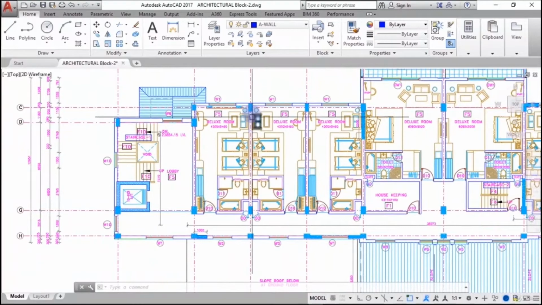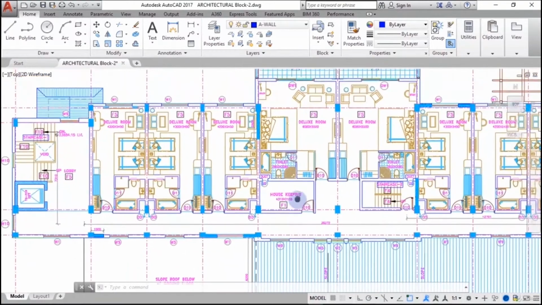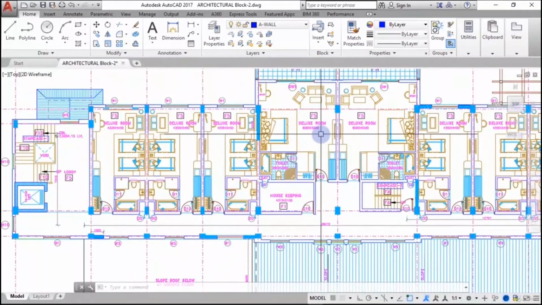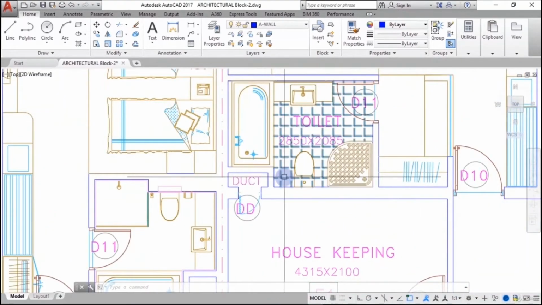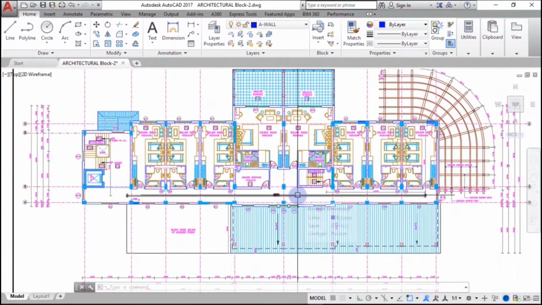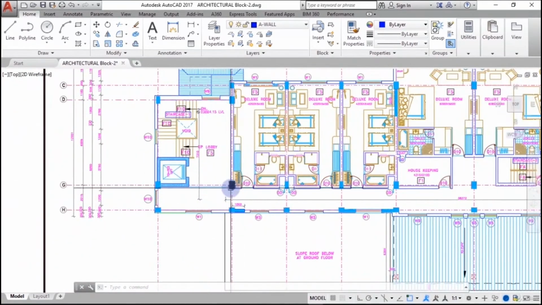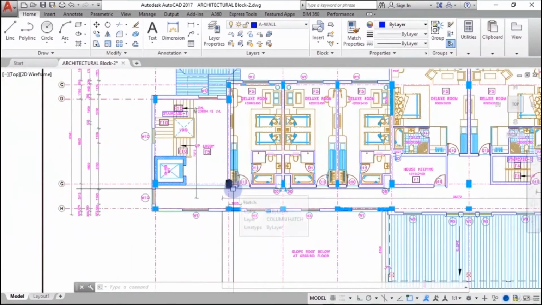You can see there is a partition over here, and you have another room. Here you have the room for housekeeping, and here your deluxe room, which is a different kind of room. Here is a toilet, and you have a duct for the pipelines. All this information you can obtain from the architectural drawing. And also the location of the columns: you can see that here are your columns. So you can also obtain that information.